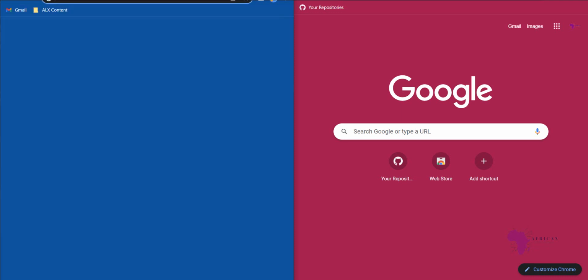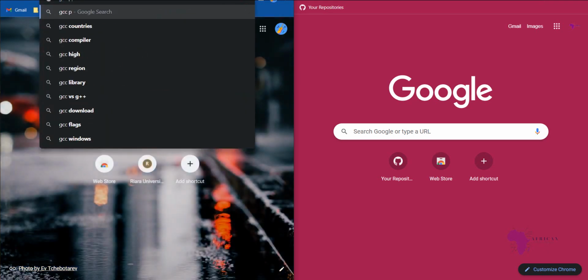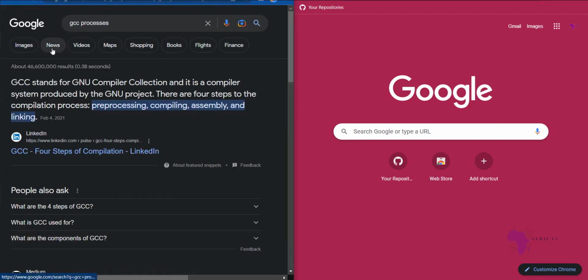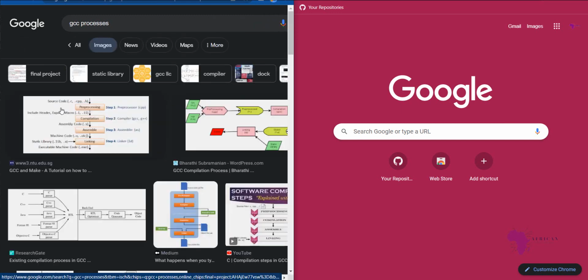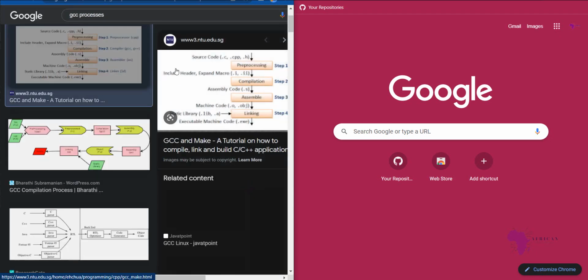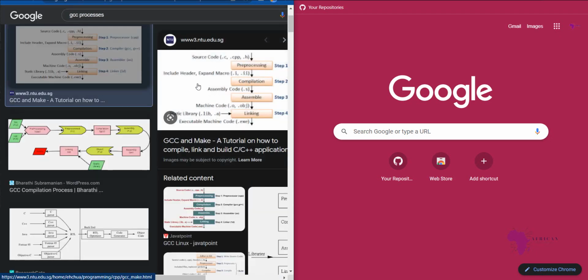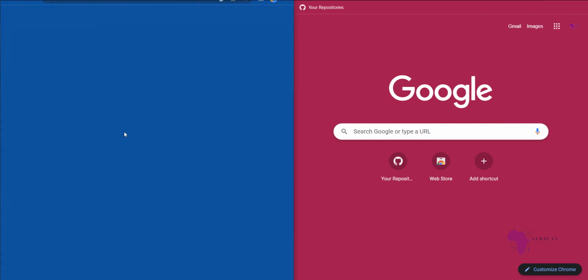So we can actually look for GCC processes and see what we get. If we get an image, that will be really nice because it will show us all the steps so that we're able to actually see what is happening. So yes, here we have this image. Let's see if we can open it.